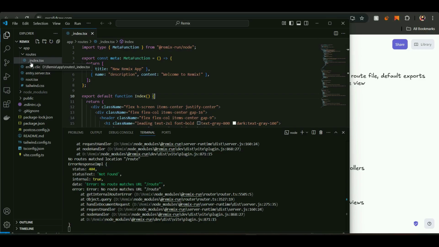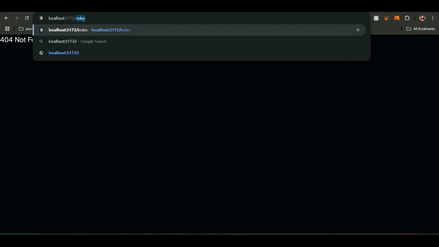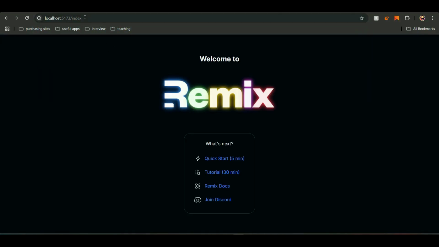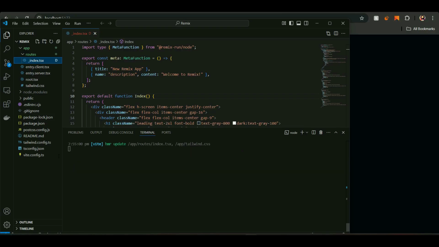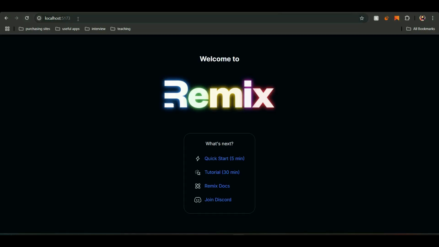Okay, why do I have underscore index? Because _index is a way to tell Remix that it is the index file of your routing system, so that you don't need to provide a slash and the route name. If I remove the underscore, save it and run the program, it is going to be this index, and if I don't provide anything, it is going to be blank. That's why it is a way in Remix to tell it's the index file, so that whenever you open the URL, it is going to load the first file.